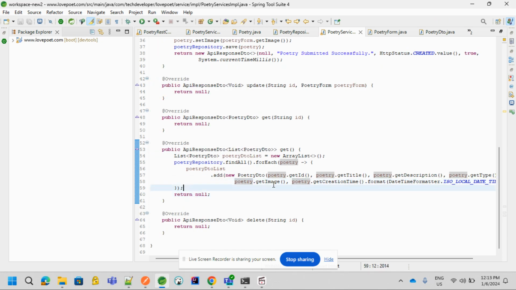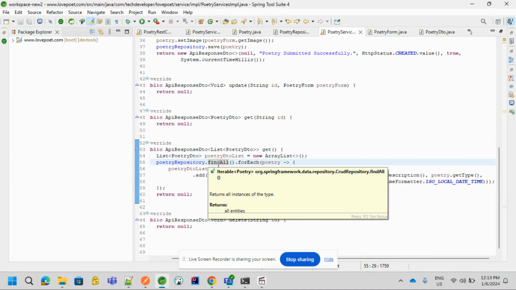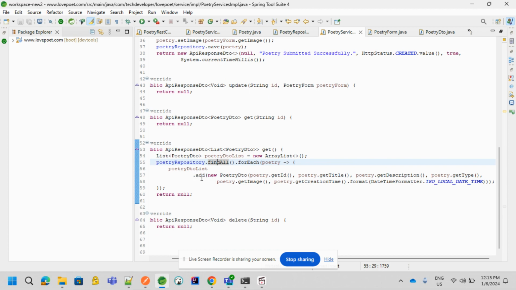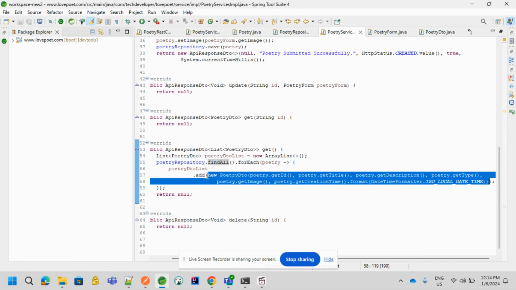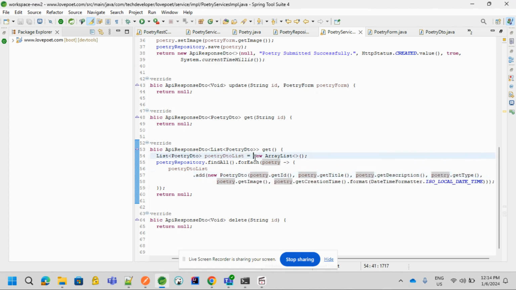And now we have created the list, right? We created the object of poetry DTO, and we iterated with the find all method, right? Which means that find all is returning us the collection of poetry documents. And here, using the new poetry DTO, on each poetry document we are converting or mapping that to the poetry DTO, and we are simply adding that object into this poetry DTO list, right?